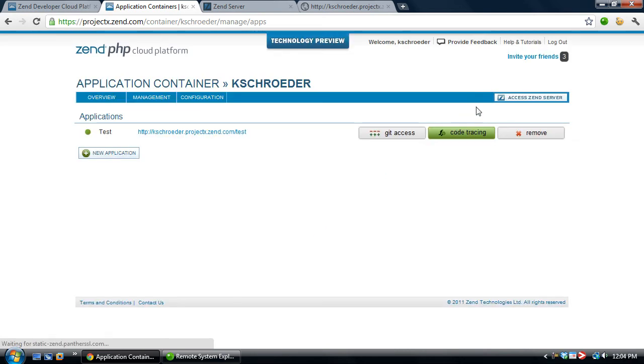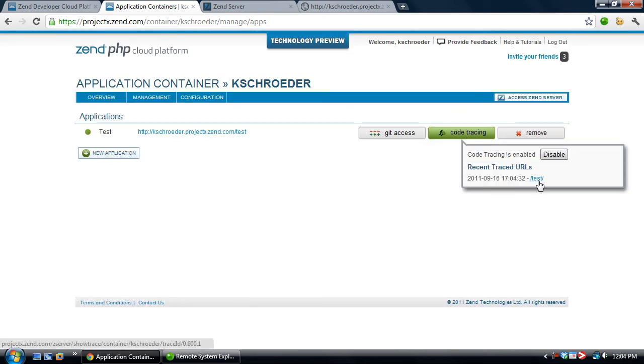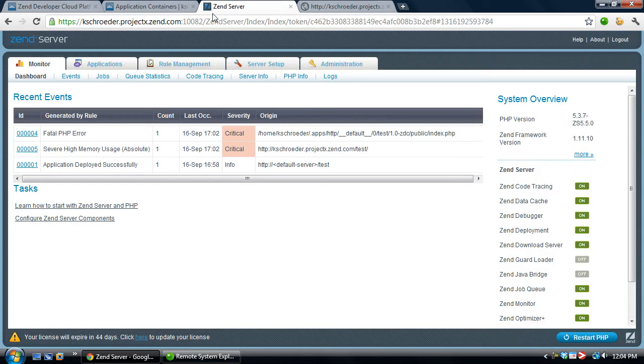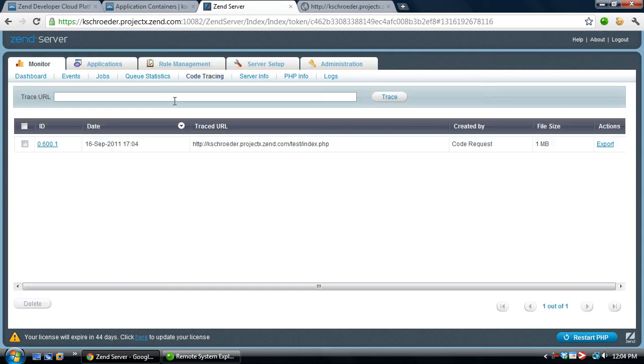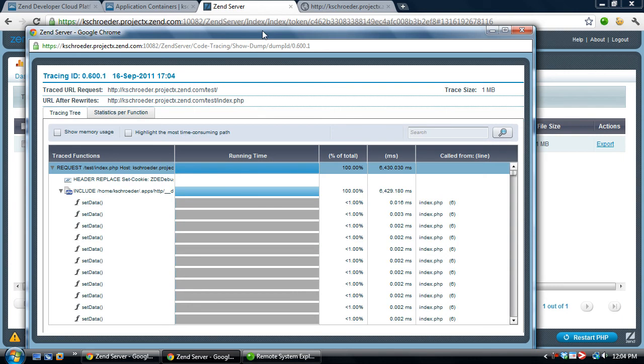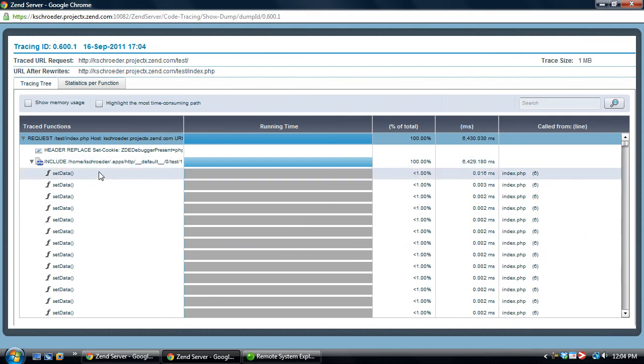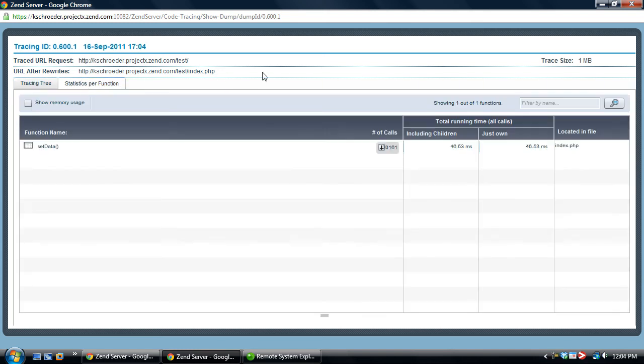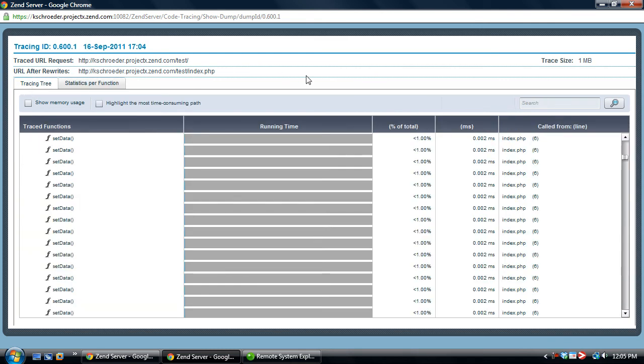If I reload this page and click on code tracing, you'll see that one trace occurred there. We can also go back to our Zend Server and go to code tracing, and you see that we have one on there. So I click on that, and now I can see what actually occurred in my application. I can take a look at the running time, and as we can see, this is a very long runtime. We can also see the statistics per function. We see that this was called 20,000 times. So we can utilize this to get a lot of additional information about our application.